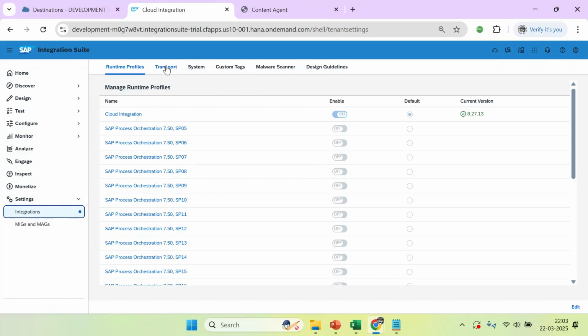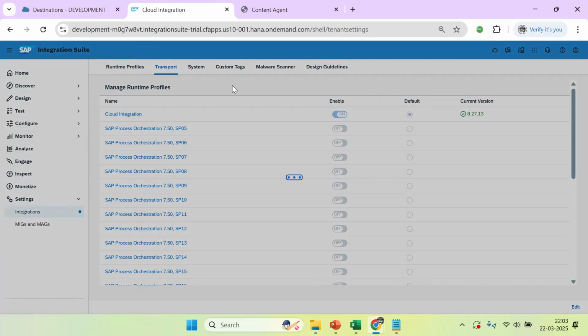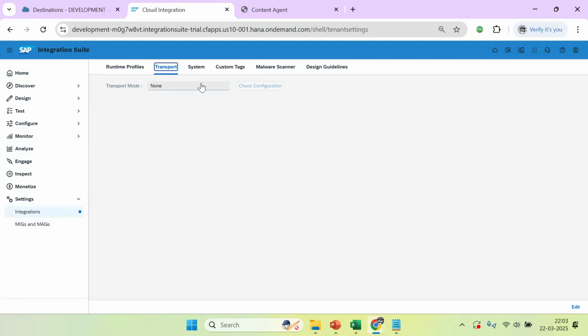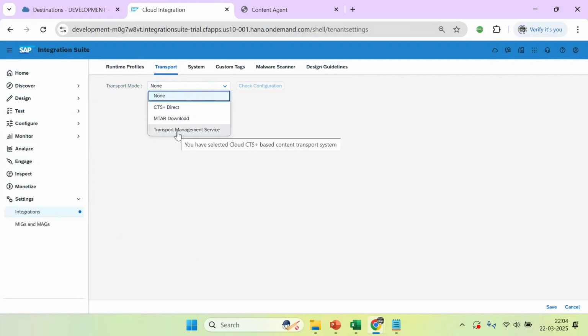Then you need to select the transport option there. Now currently it is set to none. So you need to click on edit and transport mode. Select it as transport management service.